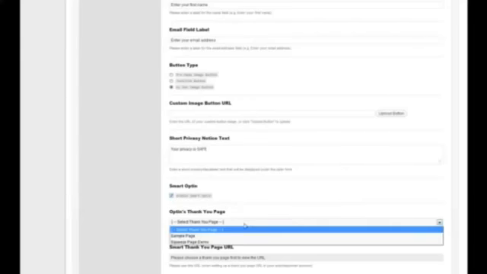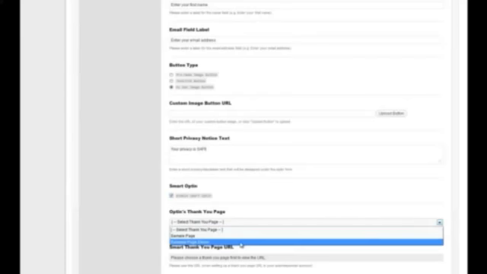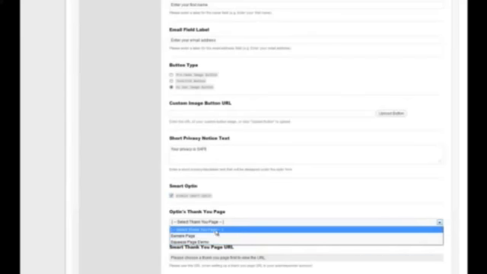Smart opt-in is something you normally have to do in your autoresponder settings. That is the thank you page to get taken to. With InstaBuilder, you just click to enable smart opt-in. Then you choose from one of the existing pages you have here, and then it gives you the URL as well. So you just paste that in then to your autoresponder.